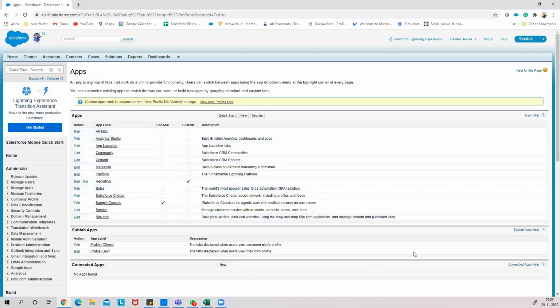So this is basically the page from where you are going to create an application. An app is a group of tabs that work as a unit to provide functionality. Users can switch between apps using the app drop-down menu at the top right corner of every page. This line is really important for you to keep in mind: an app is a group of tabs that work as a unit to provide functionality. You might get the question, what is an application, what are apps in Salesforce. You also get MCQs, and in that case you have to remember what exactly the answer is for the app.